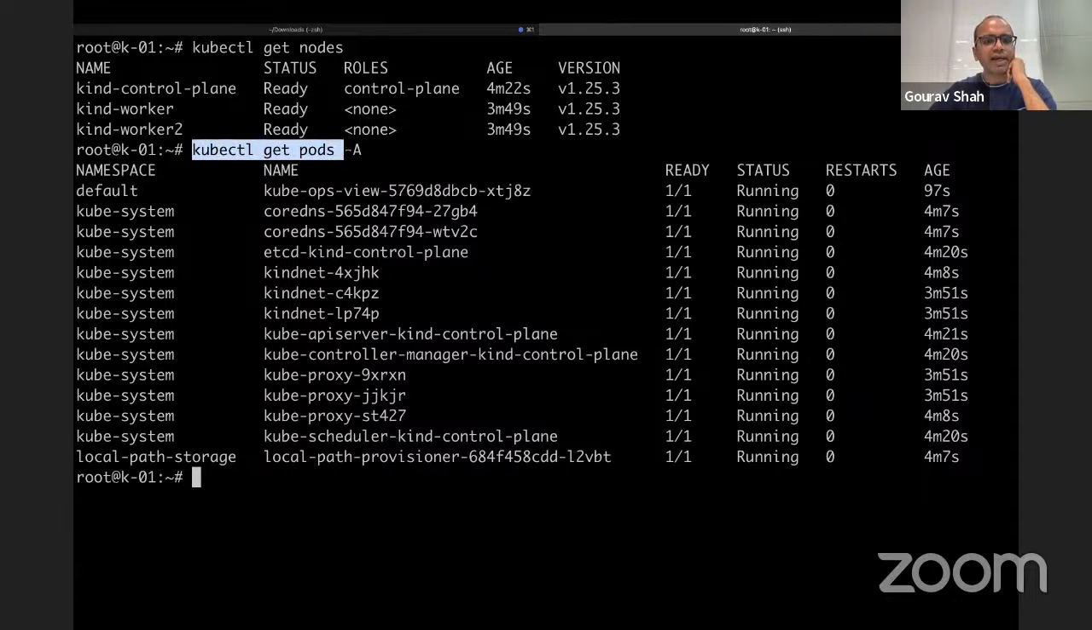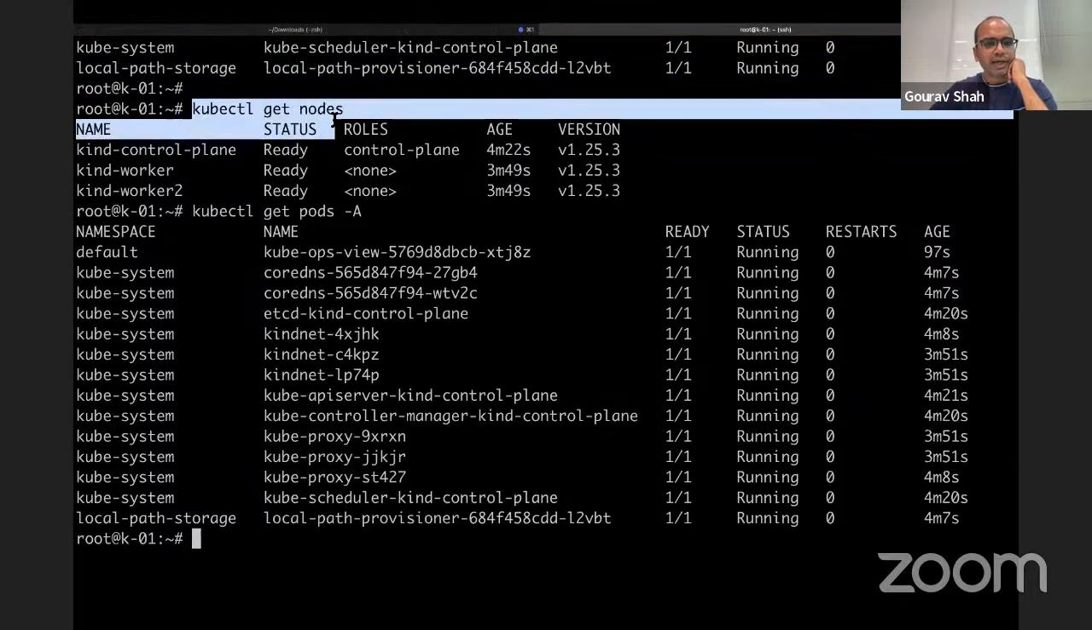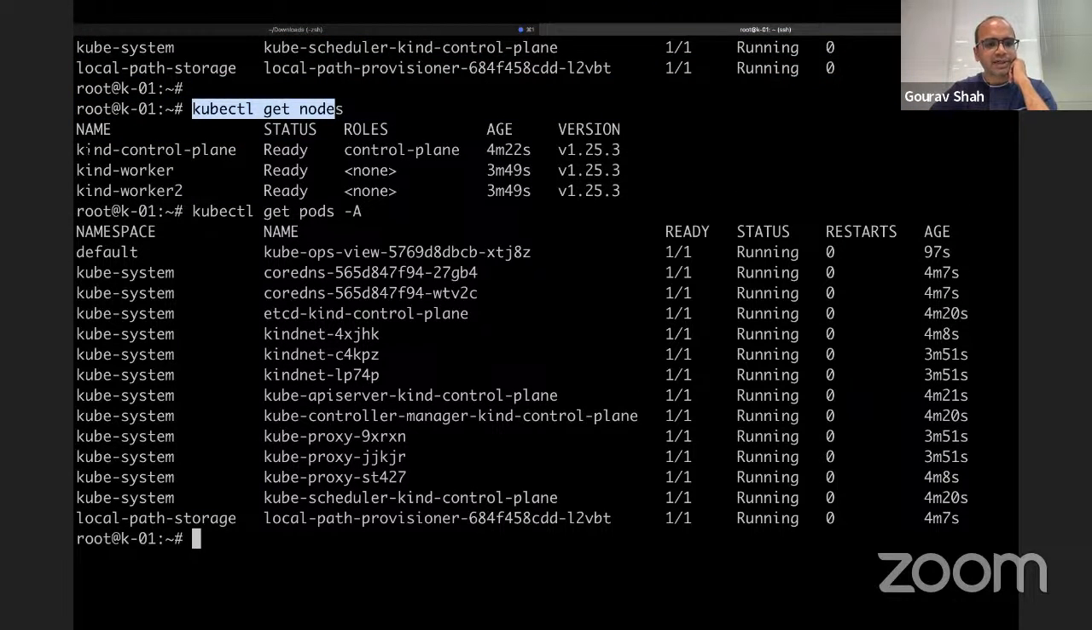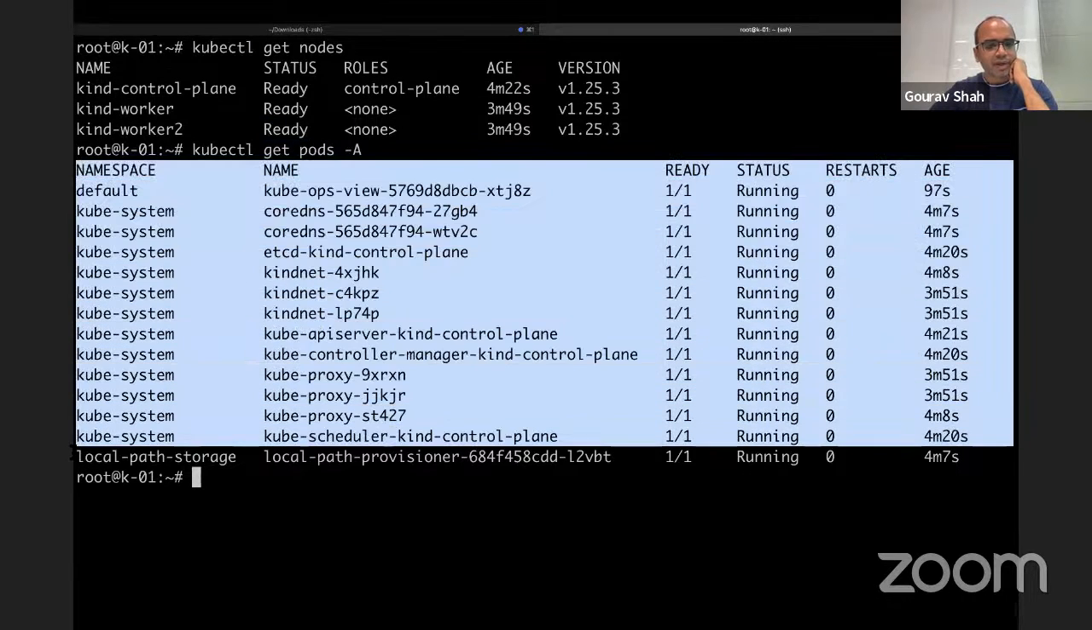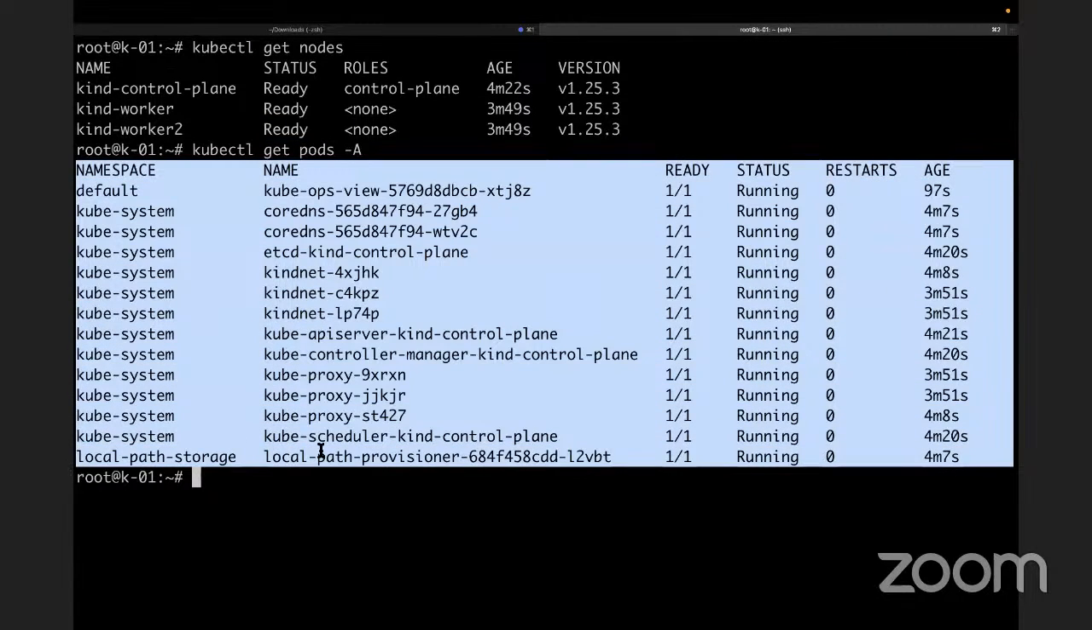So this is another validation command that I typically use. kubectl get nodes is the first one. And when I see the nodes listed and ready, I know that my cluster is up. And then when I run, is it that every service is one pod?